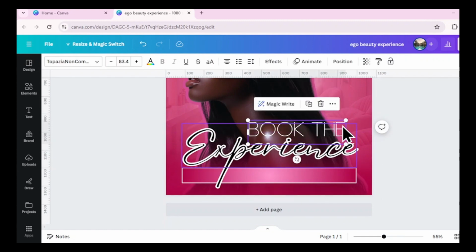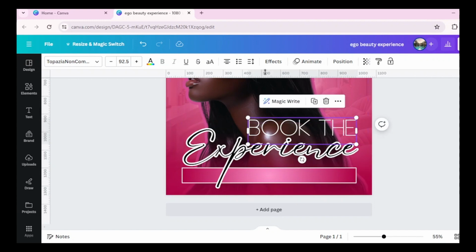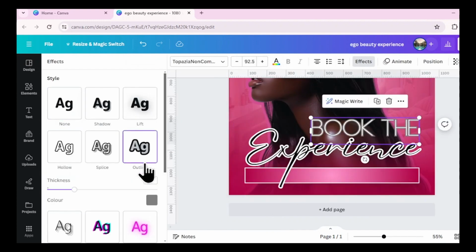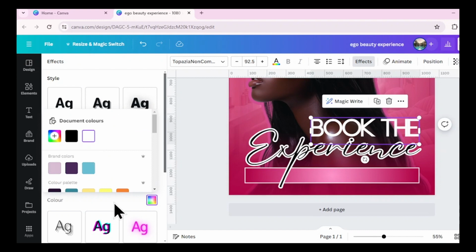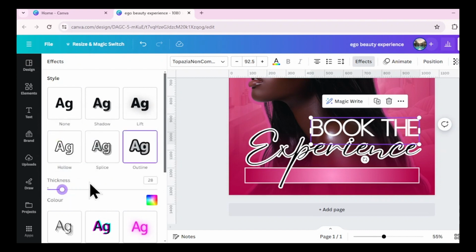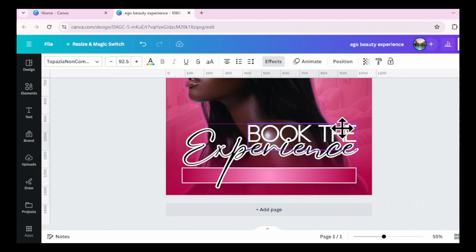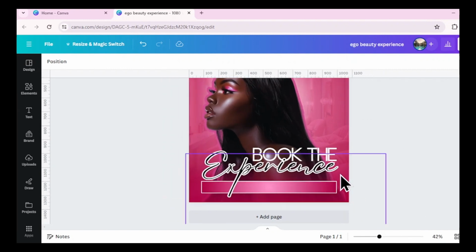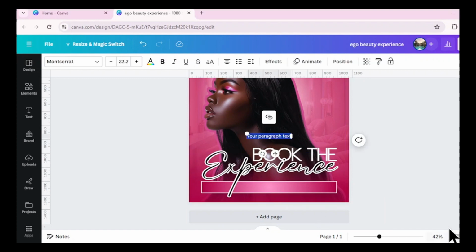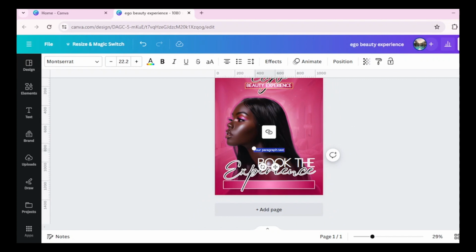Now for the "Book," I want it to be a bit bolder, so I'm going to go to effect, select outline, and change it to white and turn the thickness down just a little bit so it gives us that bold effect, because as I said earlier, we don't have that option with this text. And also I got this text from the font. I'm so sorry if I'm all over the place. So now this is me just playing around with how I want the text to be positioned, ensuring that everything is visible.